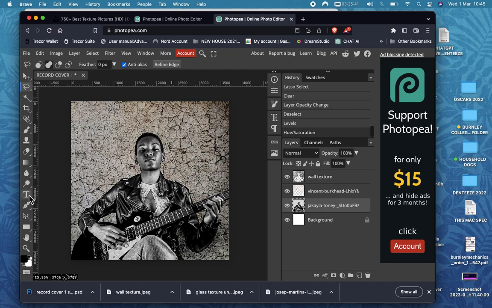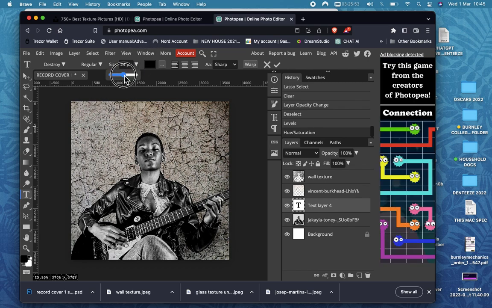Okay, so at this point you're ready to put some typing on it. So go to the type tool, press once, like so. Go up to the size and perhaps bring it up and then type something. Okay, so I've put lethargy.